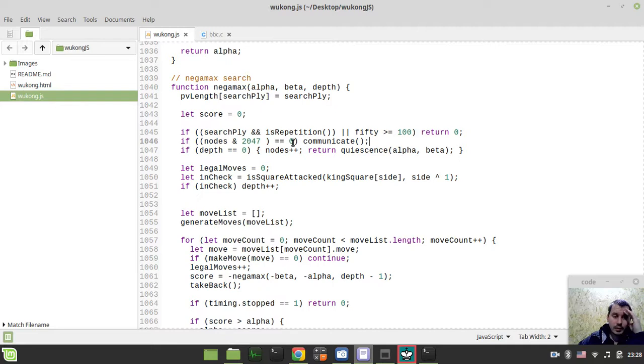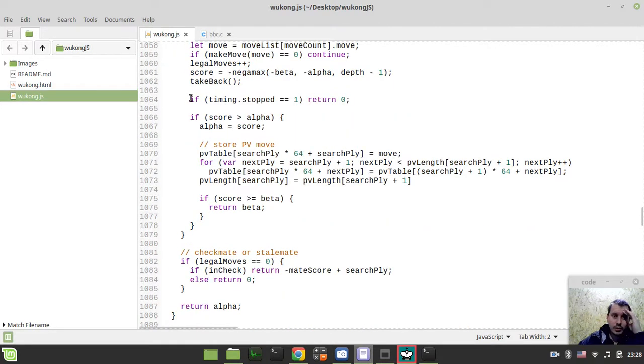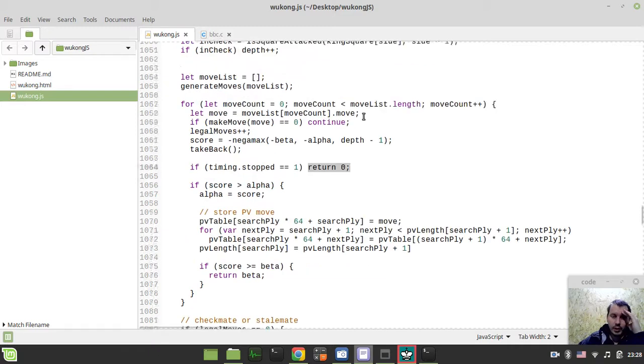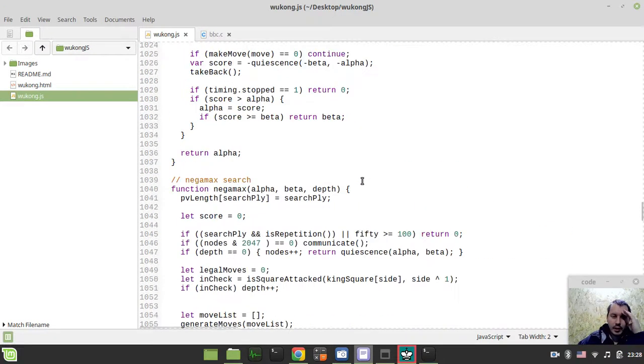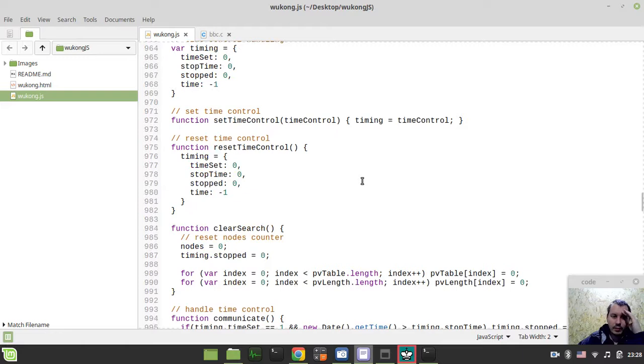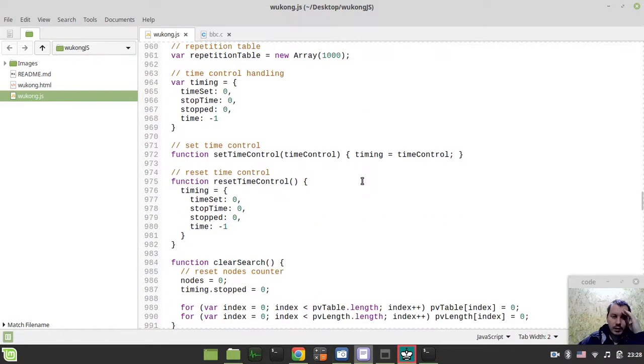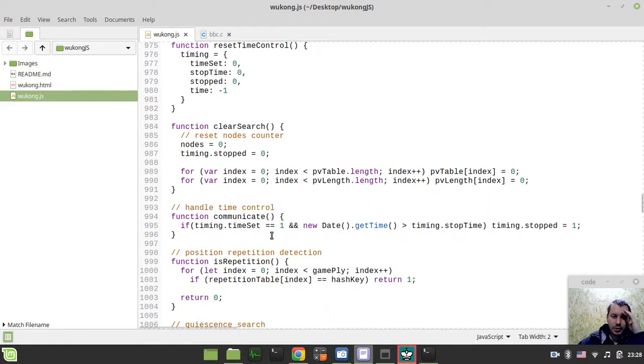And here it is. If the timing stopped flag is equal to true, then we return from our search. That's how this works. And the communicate function itself, I should call it something like is time up, or how long, something that regards time, because it's not communicating with standard input anymore.